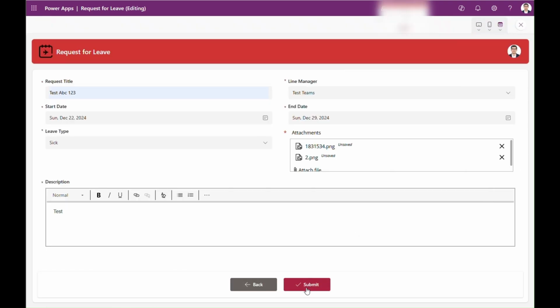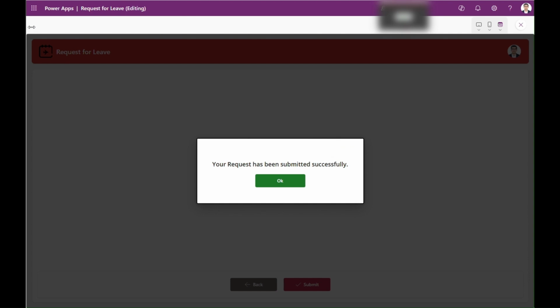Now upon submit, it will start submitting the form and the form will be submitted successfully and it will show us the message: your request has been submitted.